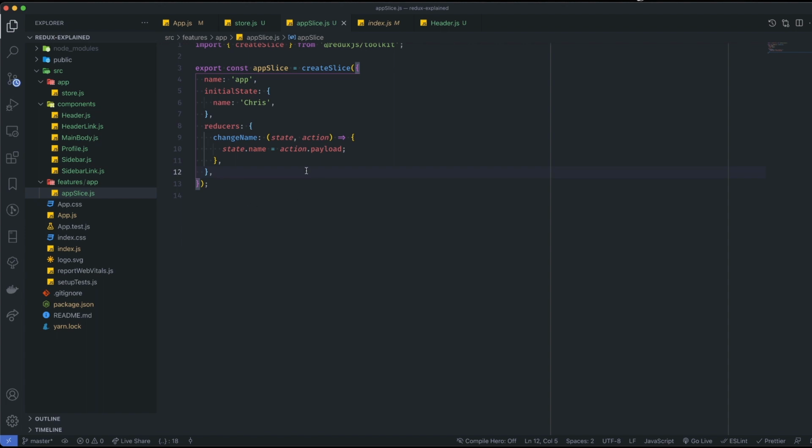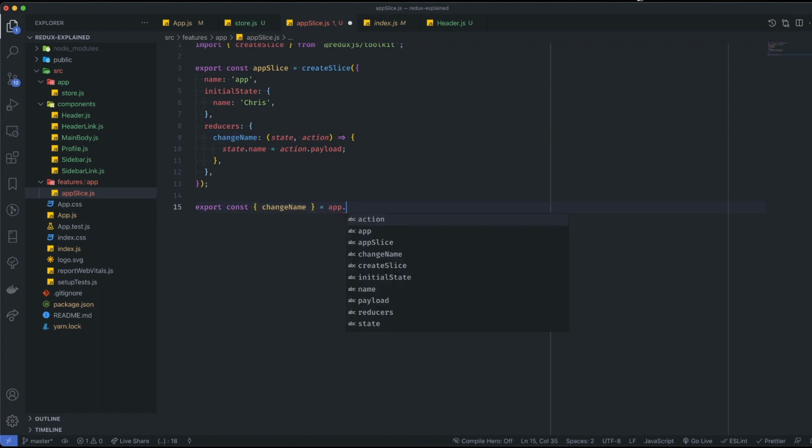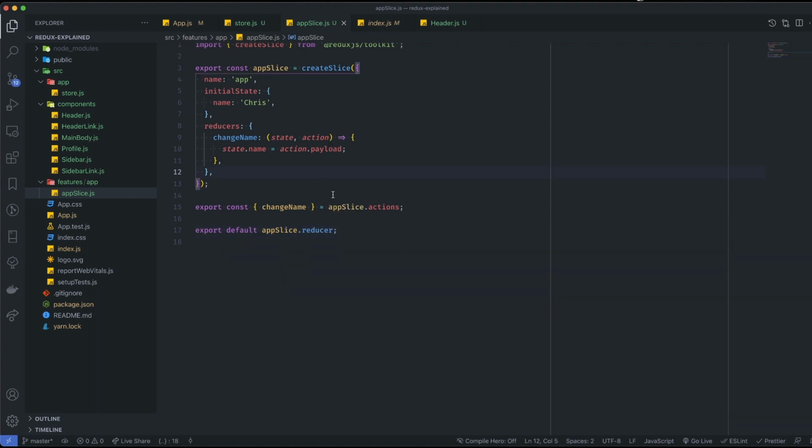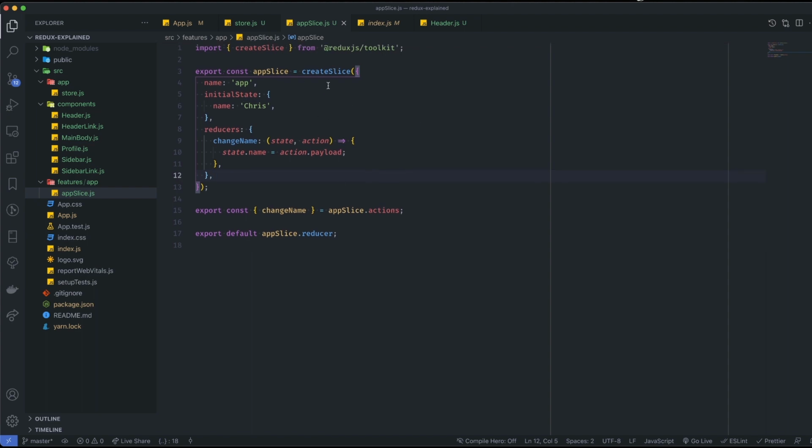Now we just need to export these actions. So I'm going to come down here. Oh, that is not how you spell export. I'm going to say export const, and I'm going to export changeName, and that is going to be equal to appSlice.actions. And then finally, I want to export default appSlice.reducer. So we've exported our reducers, we've got our actions, and so now we should be good to go.